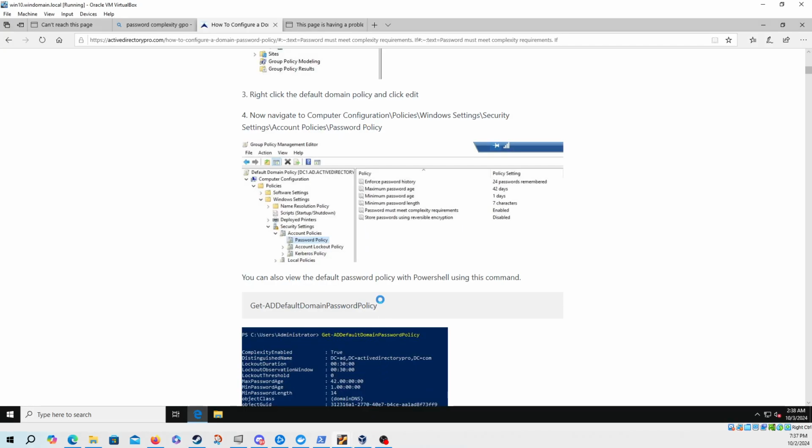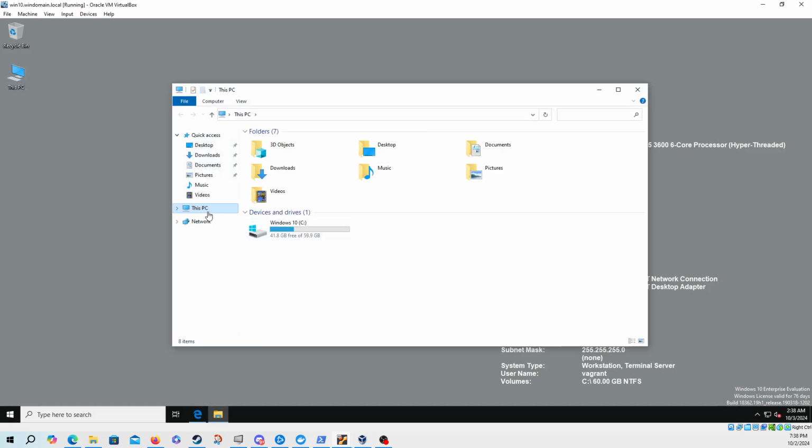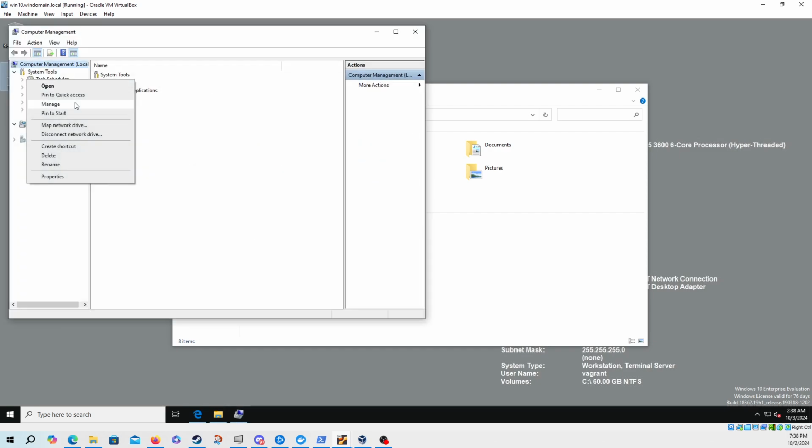So let me just double check that we're actually in the domain. In this case, you'll see that the name of the system right here at the top left is win10.windomain.local. But if we look right here, you'll see that during the deployment of the system, the machine domain got stuck in workgroup, which means it's an individual standalone non-domain joined system. So we're going to go to this PC and right click and see if we can manage it. So this PC, you can right click it and then hit manage.